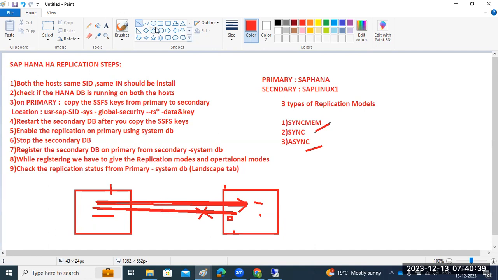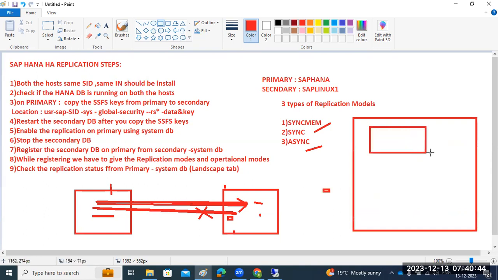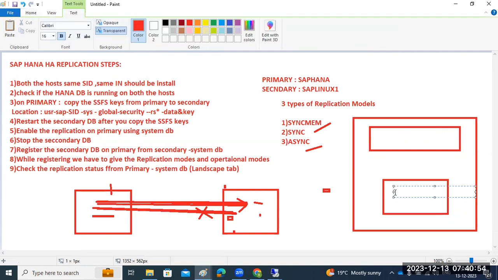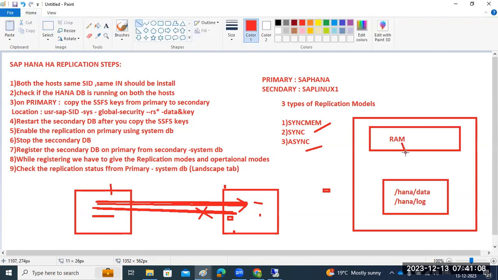First of all, we know the HANA architecture. In HANA, the data is first written to the main memory. After that, it will store the data into the disk format, the /hana/data and /hana/log folders. This is the main memory, the RAM memory here, right? So it will store the data from here to here during the savepoint interval.